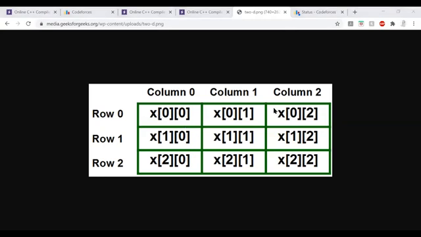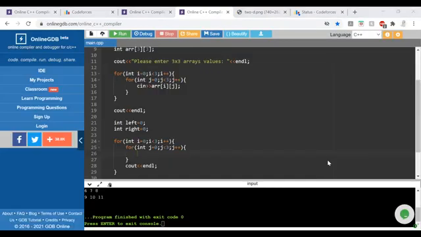So in this case, the left diagonal is basically when the i and the j are equal, right? Since as I mentioned, we have 0, 0, 1, 1, 2, 2. So how do I code this? You're going to help me out. What do you think? We're trying to find the sum of the left diagonal. If i equal to j.